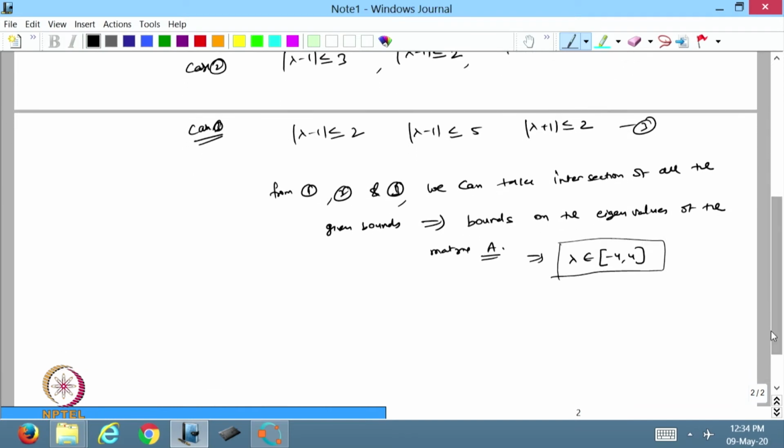Now we will go for the MATLAB codes of the power method, shifted power method, and shifted inverse power method. So, let us go to MATLAB. Yeah, so let us start with the MATLAB code.